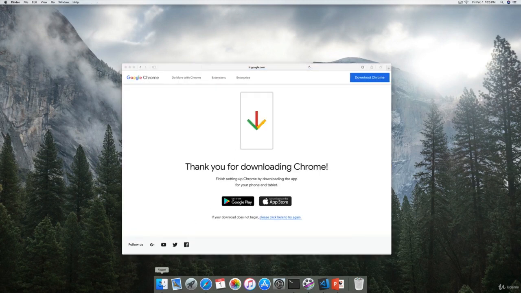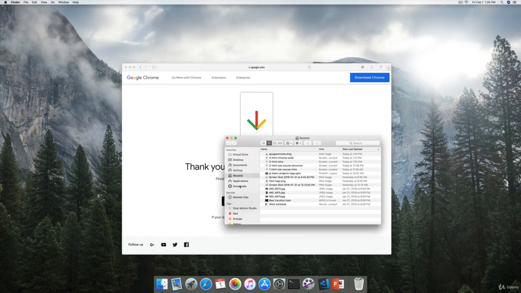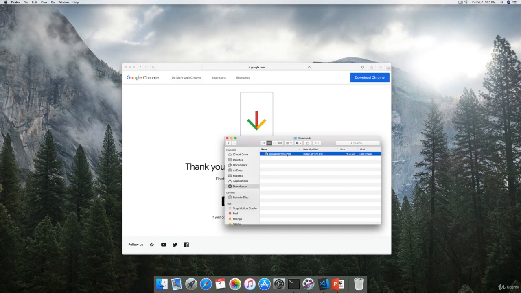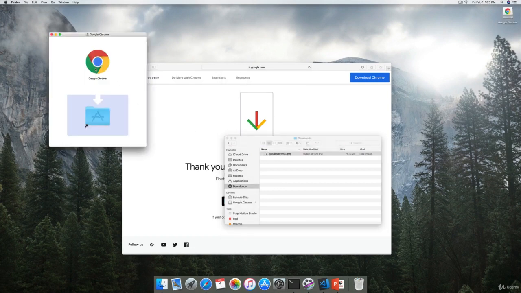Once the download has been completed, we can head over to downloads and notice over here we have the installer package. So we can just click on the package and notice right away it gives us the Google Chrome. So we can just drag and drop it to our applications just so we can have it available. And right now it's saying that it's copying to the applications and we should have it available to us in no time.